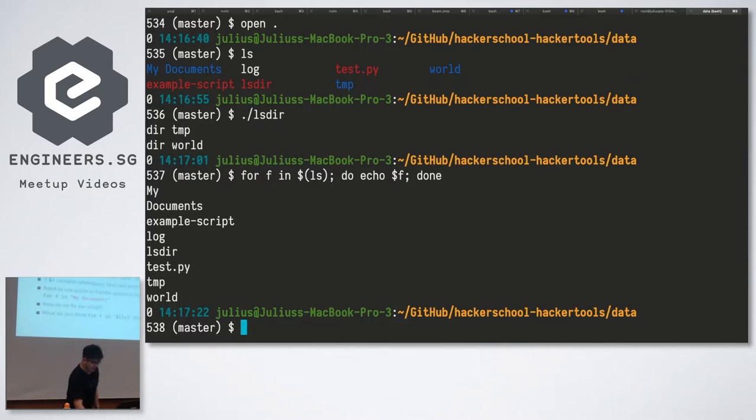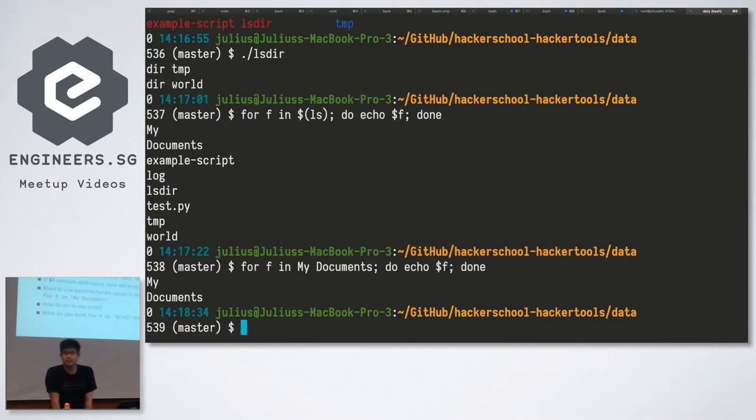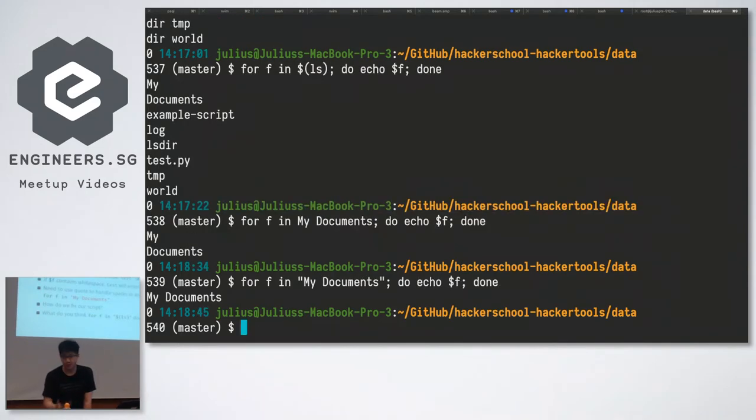And basically, in bash, if you want to send it a string that contains a space, you have to quote it with a double quote. So for example, if right now I do this, my documents, you see that they are separate. But say I actually want it to be one thing, what I can do is put a quotation mark on it, and it will treat it as just one thing. The whole my documents is one string that is passed on to f and then printed.